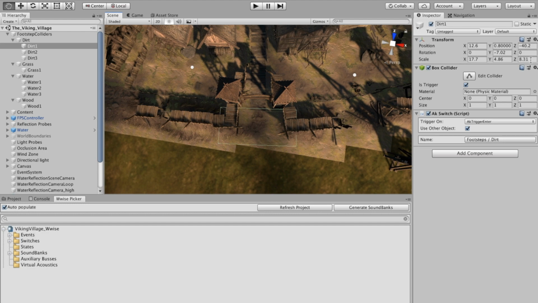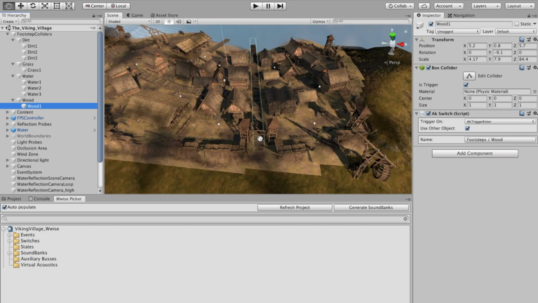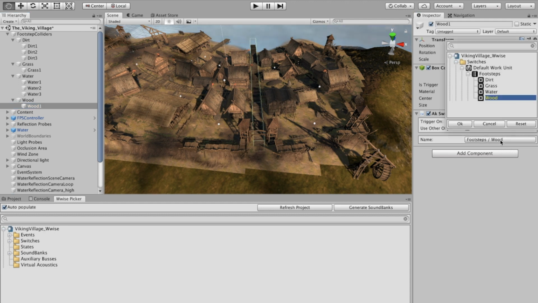So I made a few of these around the town that we have here, and for each one I dragged in the correct switch container from the Wwise picker into the game object inspector. So by doing all of that, the different surfaces now play when walking on them in game. And here's how it ended up sounding.